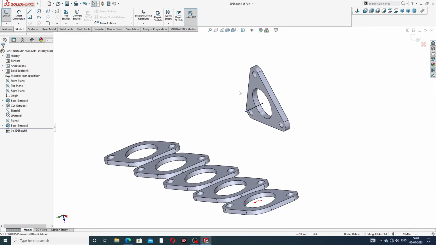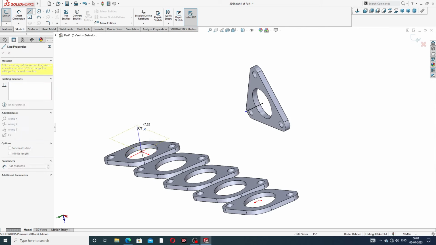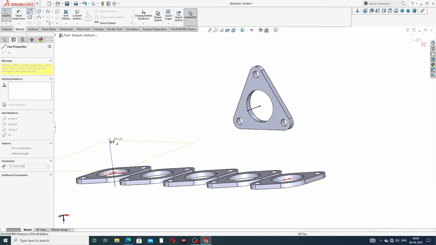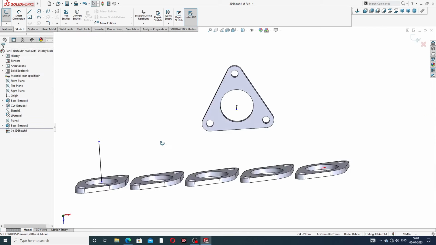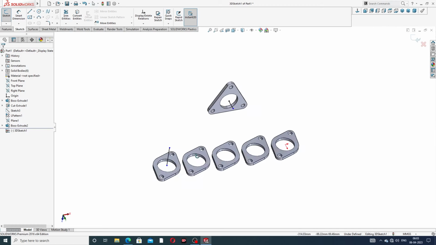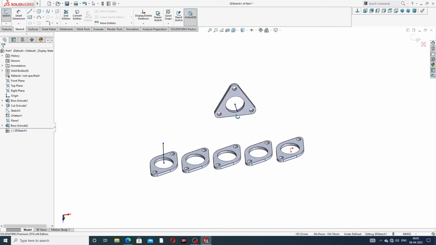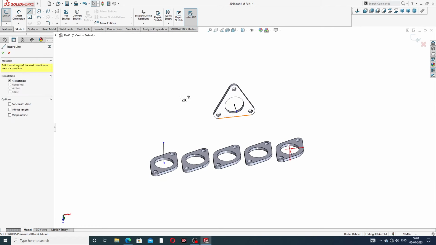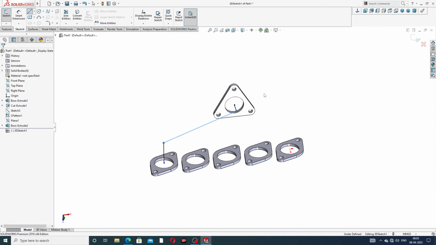This line is a perfect drawing here, and again select this line and use this center as a distance. Okay, this is perfect and correct. And also connect a line, connect this point to this, and use this.